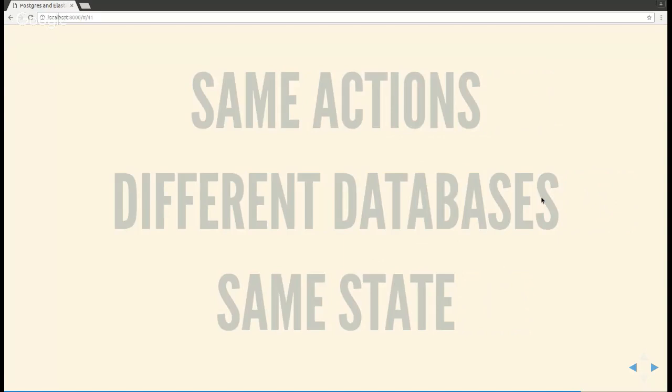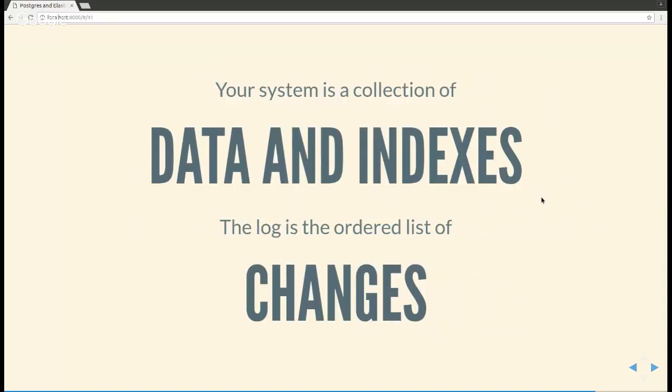So when you view things like this, your entire system consists of data and indexes over that data. And if you use the ordered log in order to keep everything in sync, then you can apply those changes consistently to every single system that forms that entire application.